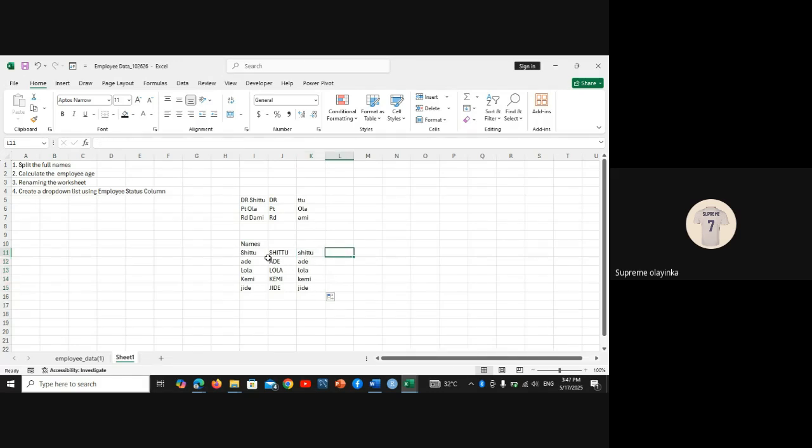What if I want it in sentence case? I want Shittu to start with a capital S, Ade to start with a capital A, Lola to start with a capital L, JD to start with a capital J. So how do I do something like that? There's something we call PROPER. That's proper case. I'll select this cell and close the bracket.